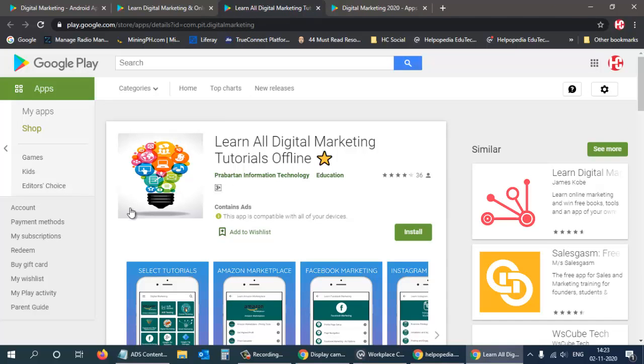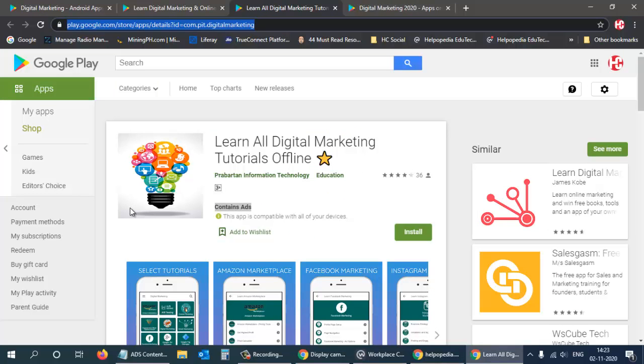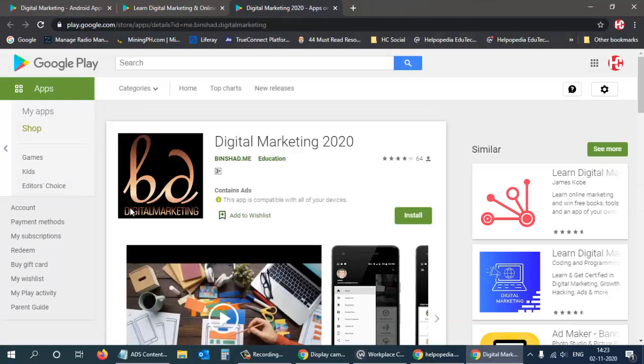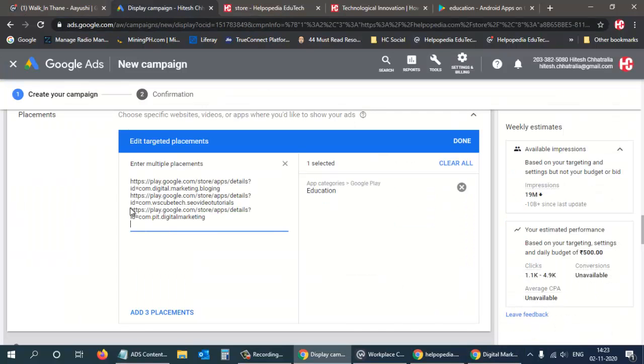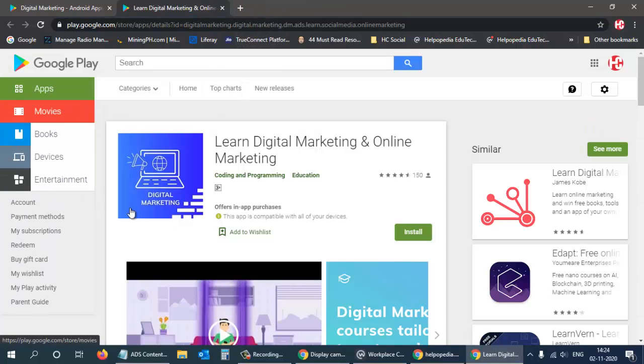Then "Learn All Digital Marketing," see over here it contains ads, so yes, I want this, and I will put this URL over here. So my ad will come up in this app also when people are studying digital marketing tutorials. Then my ads will be seen, and people can click on them. Then over here, "Digital Marketing 2020" contains ads, so yes, I will copy this and paste that URL also over here. So like this I have selected these apps. I can even select some more apps.